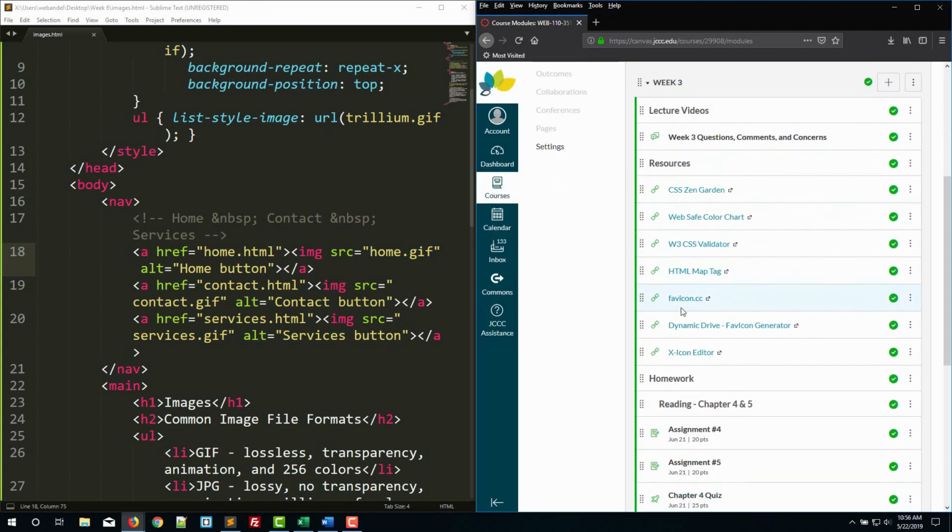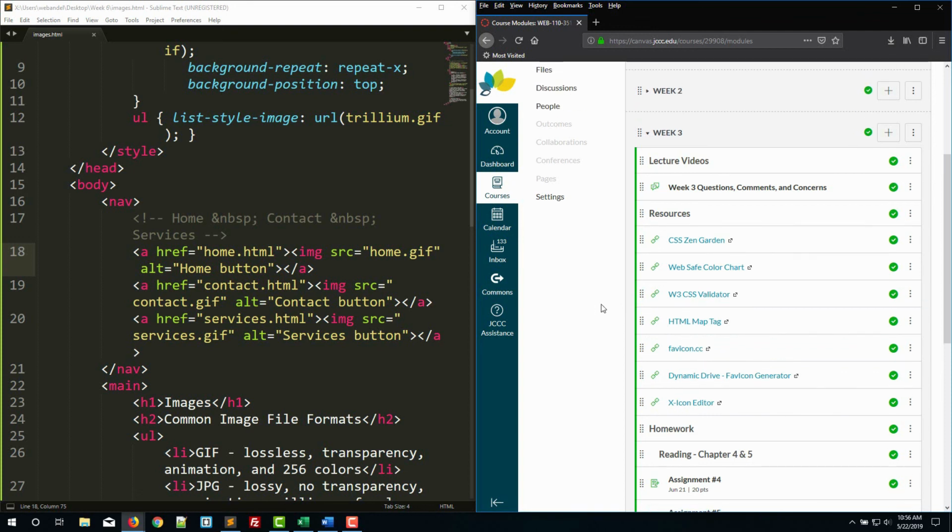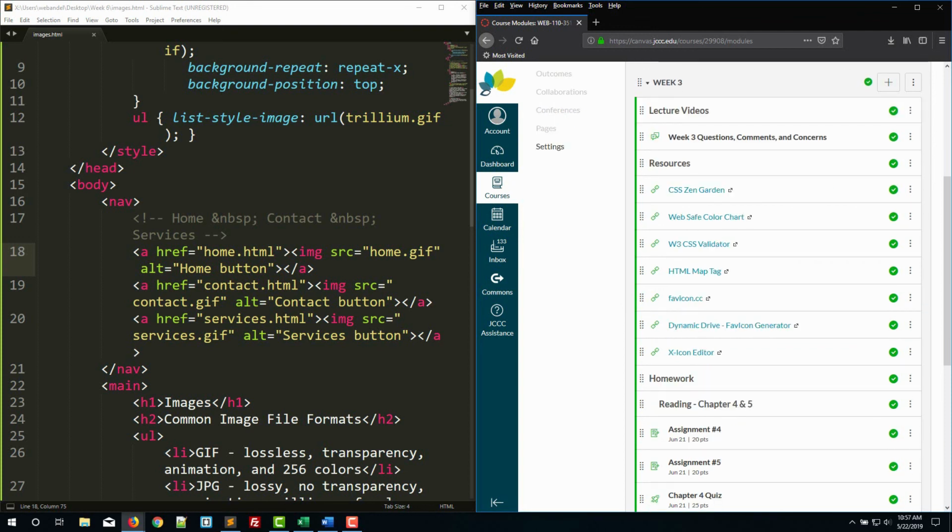So these are the resources I have for this video, is just these 3 links to the favorites icons and the map example for you to use. This is everything we're going to go over for graphics and text.